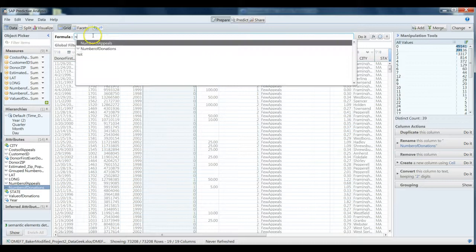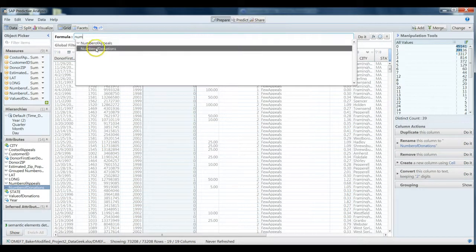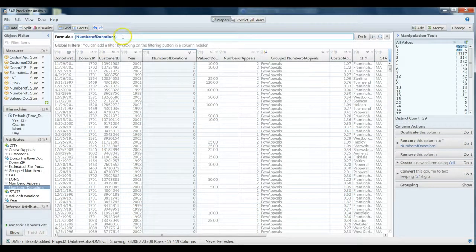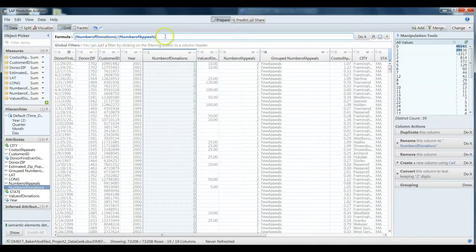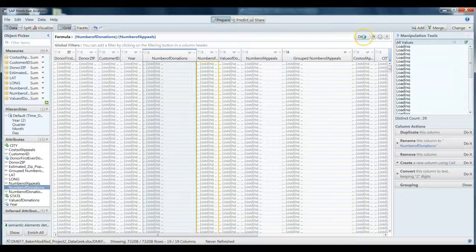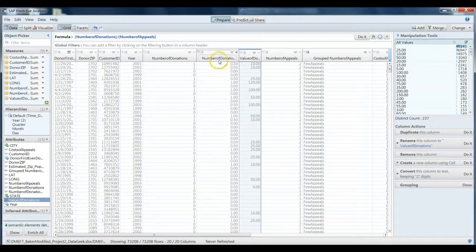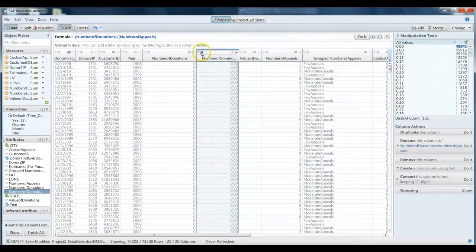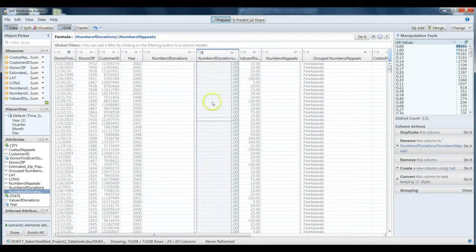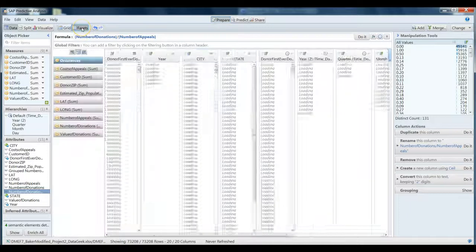So I go up to my formula, I start typing in number, and because I have 2 variables called number of appeals and number of donations, it guesses I may want to use those. So my numerator would be number of donations divided by number of appeals. And I can go ahead and click do it. A new variable is made. And this now gives me the actual response rate for that person in a particular year to a nonprofit appeal. And we see that we have a lot of 0% responses, and we have a good number of 1s. And we can go ahead and click on the facets tool to see this a little more clearly.